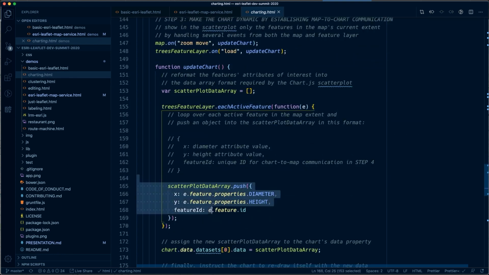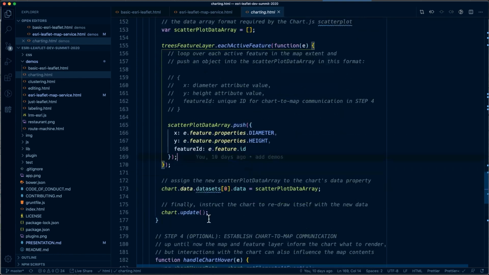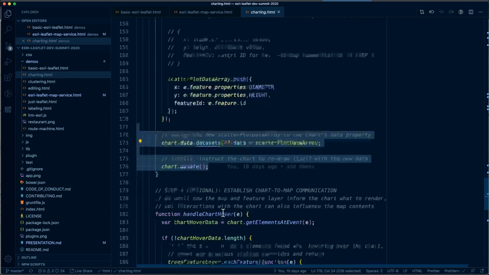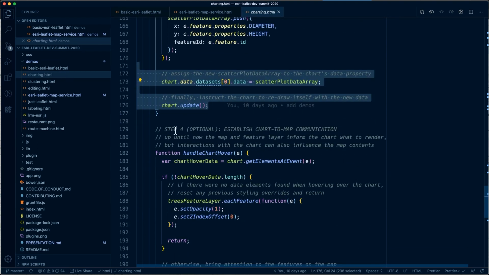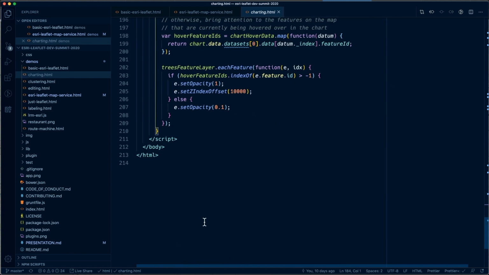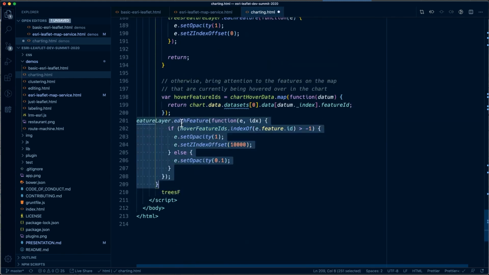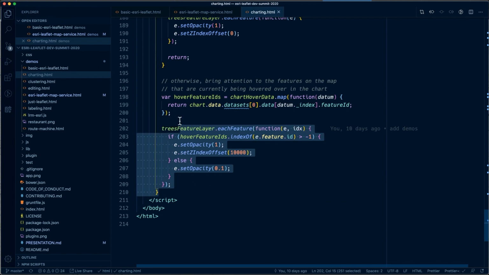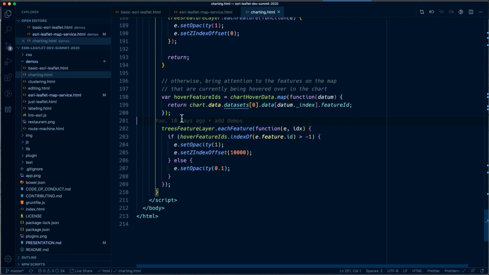And what we're going to do is build an array of data to pass into our scatter plot and then update it. As an additional step, when we hover, we're going to run over each feature and set the opacity and the z-index depending on where you are hovering in the chart. This is just a nice, fun, simple interaction that I think is really interesting, and it's opened up by having these basic utility functions.